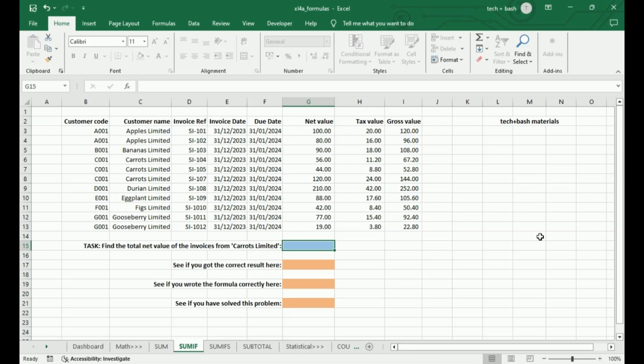Say if we wanted to find the total net value for all the invoices that belong to Carrots Limited, what we might have to do is go into the data, search quite hard, look for Carrots Limited, there's one, and put it all together.